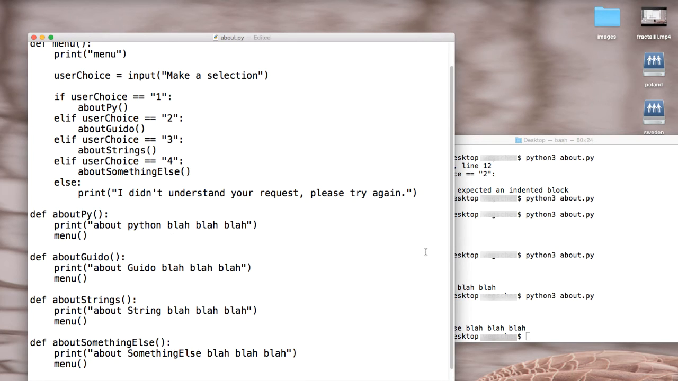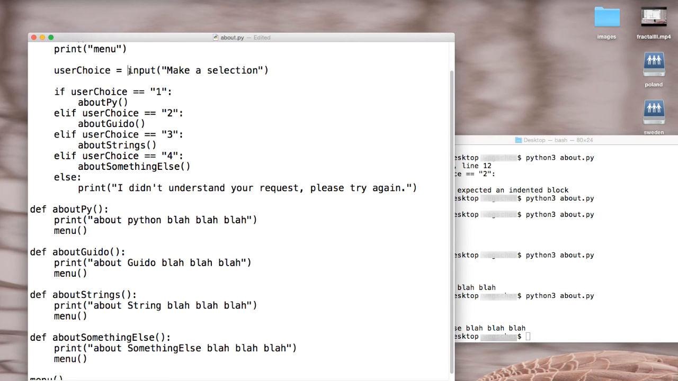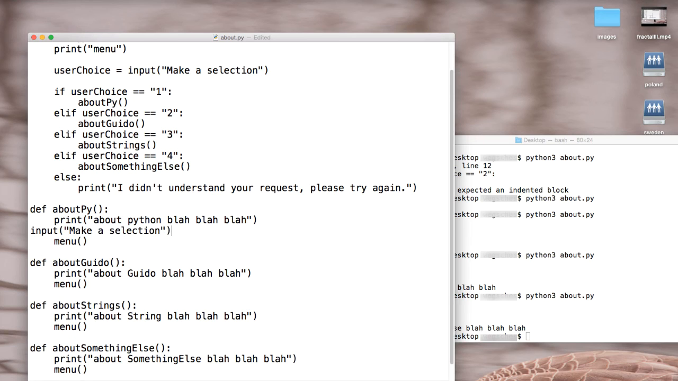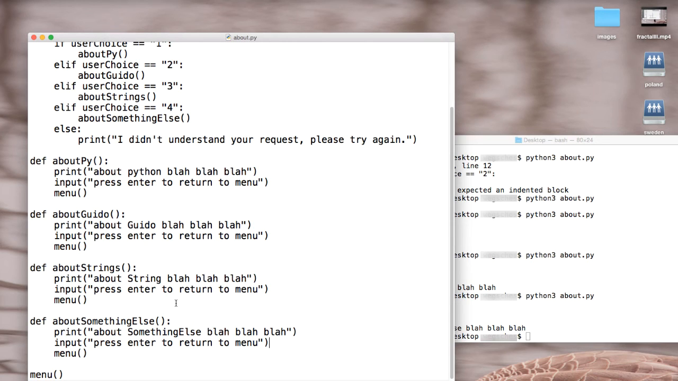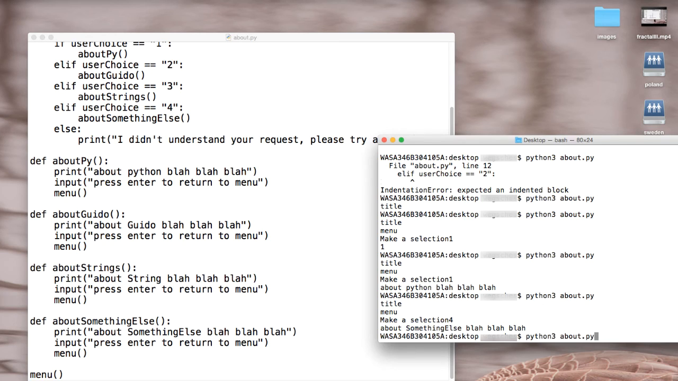Or maybe I want to just put in like a blank input. So like, inside of each one of these, I could have it say, press enter to return to menu. right? So now what it's going to do is it's going to print the string, the about string, and then it's going to print the instructions to press enter when they want to return to the menu, and then when they do, it's going to run the menu function. So let's make sure it actually works.